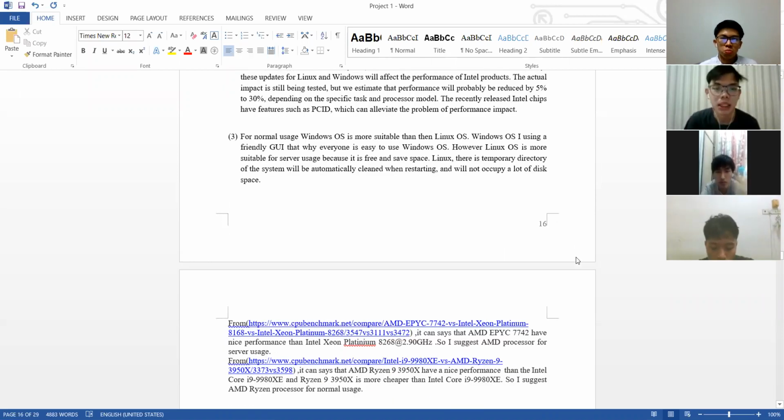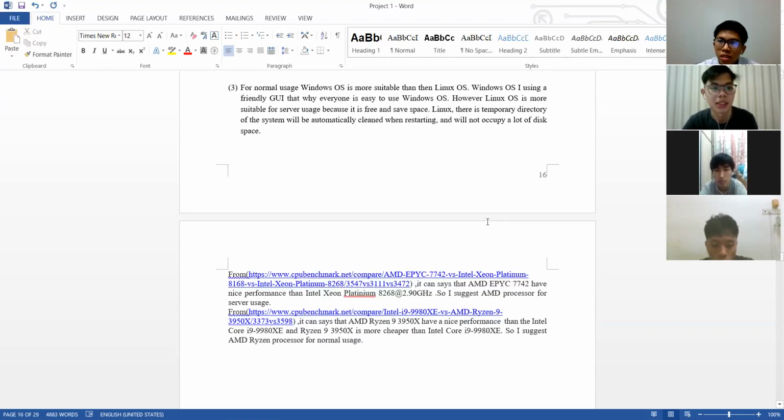Okay, so for normal users, the Windows OS is more suitable than the Linux operating system. The Windows operating system has a friendly GUI. That is why it is easy for everyone to use the Windows operating system, because most computers have Windows installed. However, the Linux OS is more suitable for servers because it is free and saves space. Linux's temporary directory is automatically cleaned when restarting and will not occupy a lot of disk space, which means you will save a lot of space.